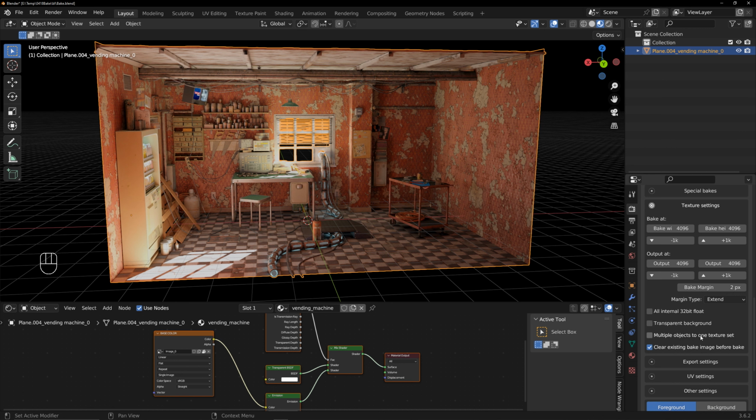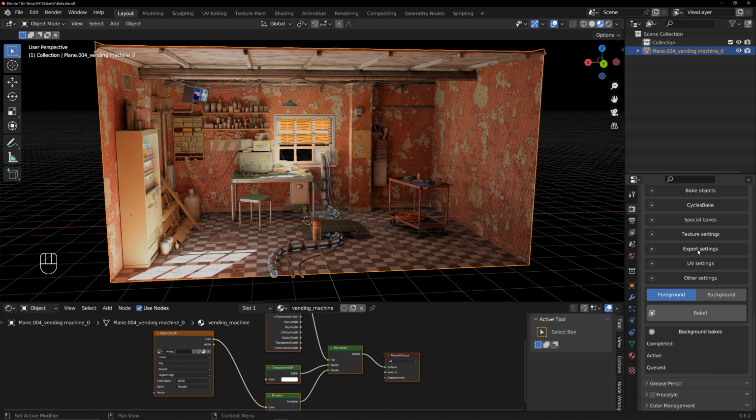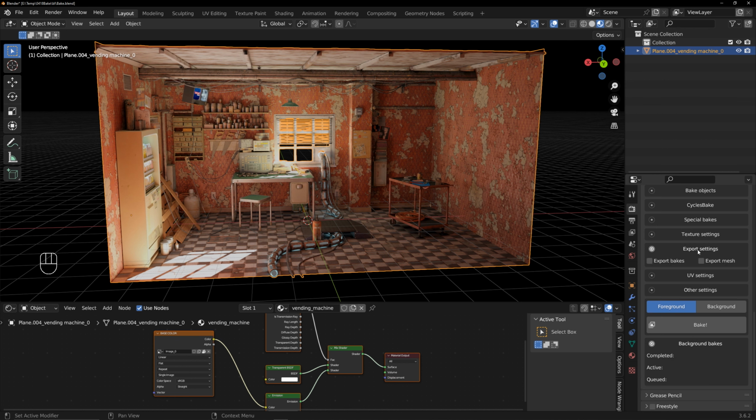Multiple objects to one texture set, as it literally means, bakes multiple models onto one texture. Since my model has been combined, it doesn't matter whether it's checked or not. In export setting, you can choose whether to export the model and texture. I won't export it here.